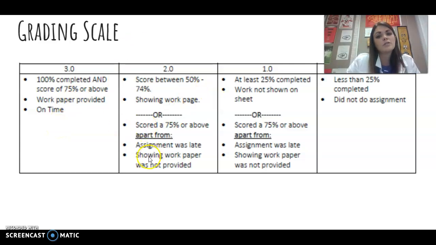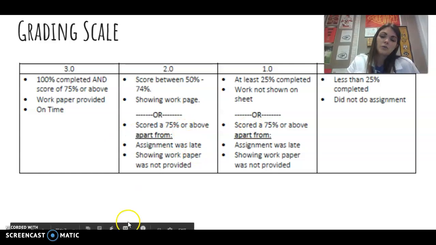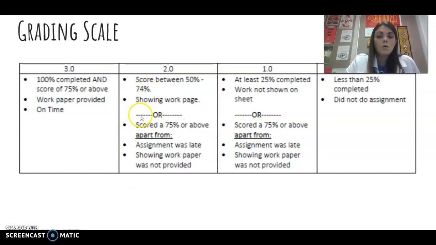If you get a 2, it means maybe you forgot your showing work form or you turned it in late, so you got a 2. Or you got between a 50% and a 74% on big ideas. That would be a 2. But to get a 2, you would still need to get between a 50 and a 74 and have a showing work form.